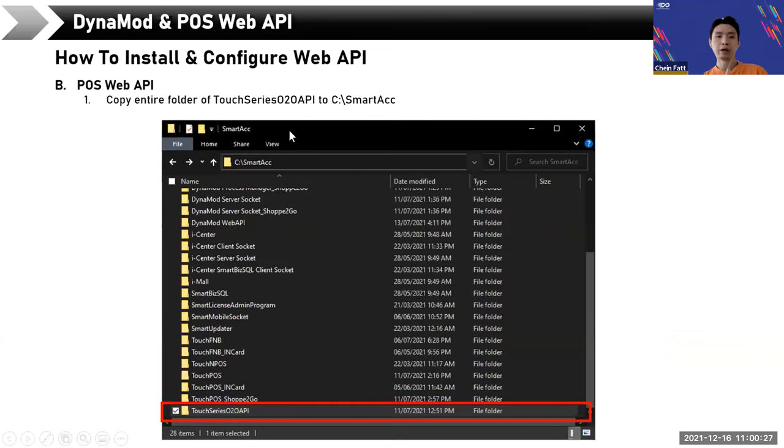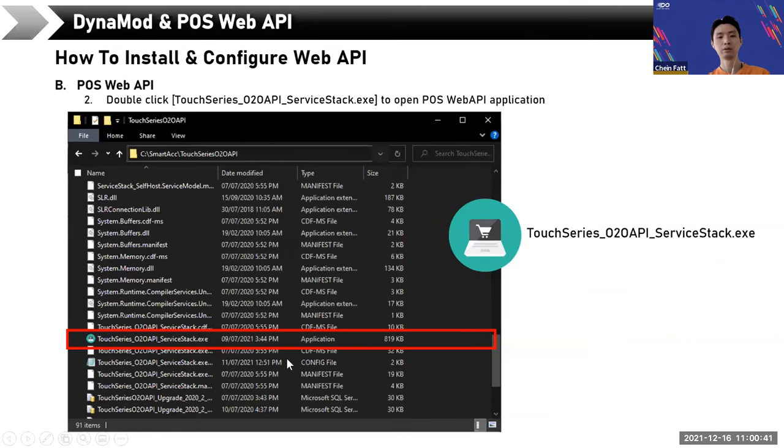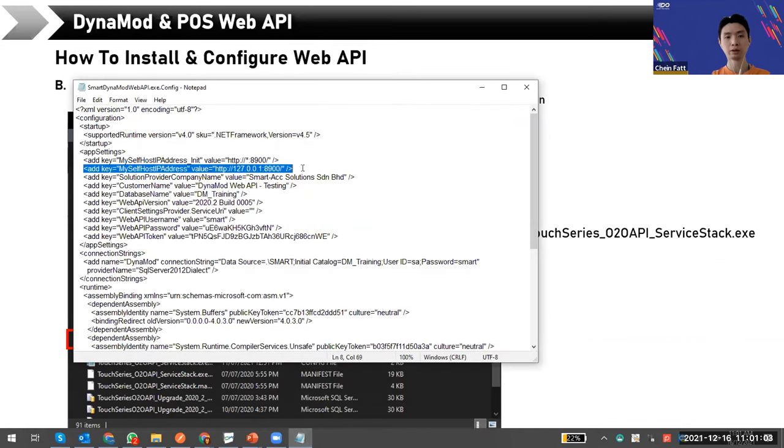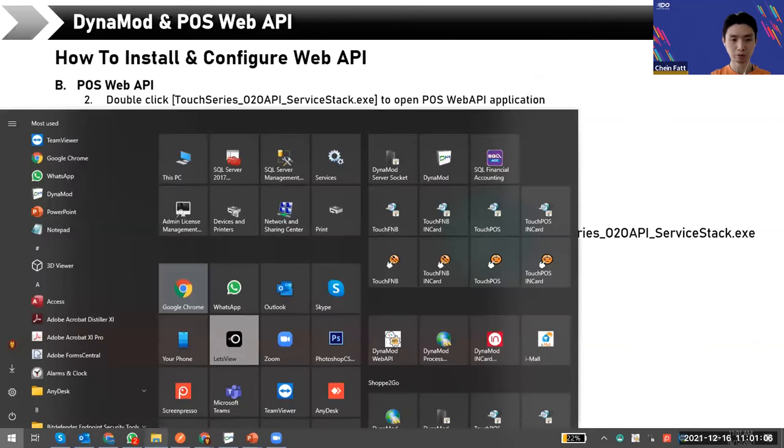So for this one also, after you get the link to get the folder, you also have to copy the whole folder and put it under this smart app folder here. So you will see the folder is under here. And then this one is also the same. Actually, if you get the link or the previous version, you also have to click the configuration file. Actually, it's the same as this one you opened. You update the info here. Okay, maybe I show you the.